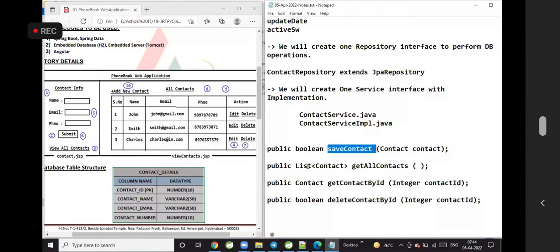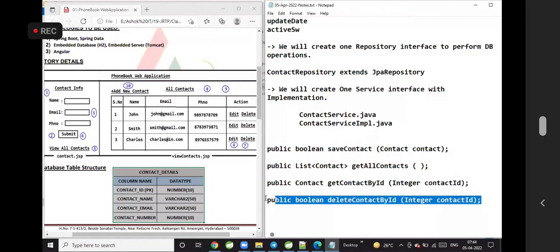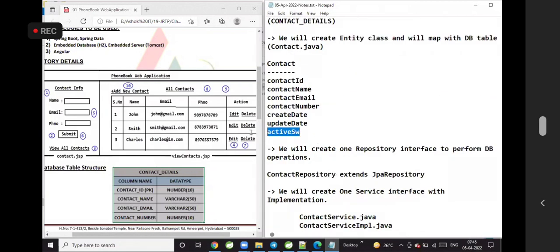Then when the user clicks on the delete icon, based on that particular ID, I'm going to delete the record. Guys, here I am going to perform soft delete. That means the record will be available in the table, but the active switch will become N. By default, the active switch is Y. Once the record is deleted, the active switch will become N.